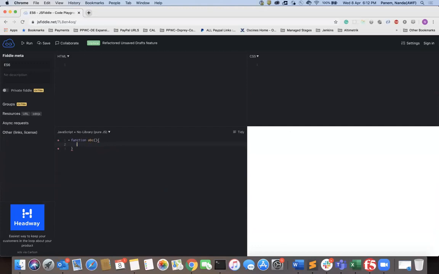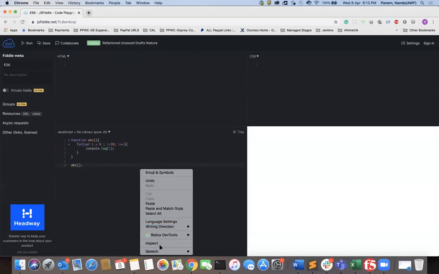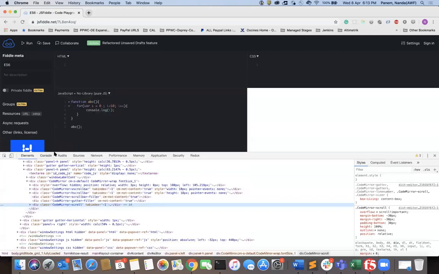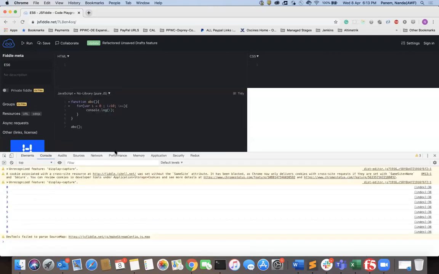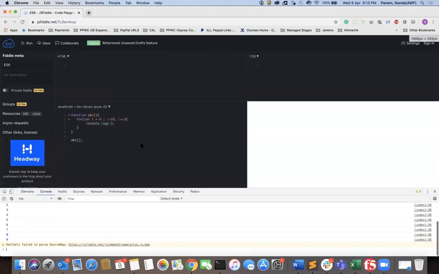what I can do is for i equal to 0, i less than 10, i plus plus, and console.log of i. I'm calling this ABC function. If I run this function and you go to the console, you can see the output.